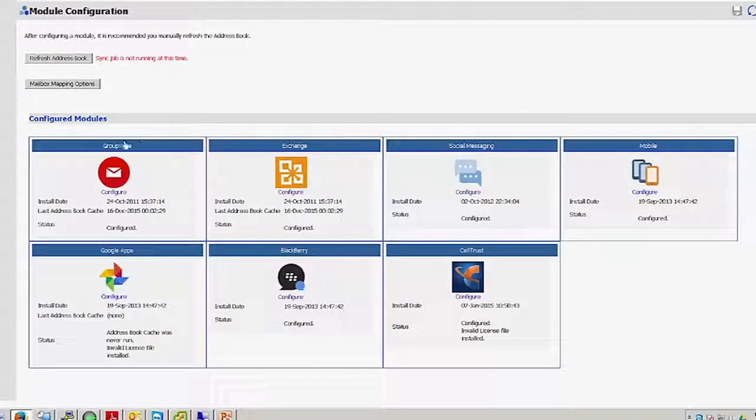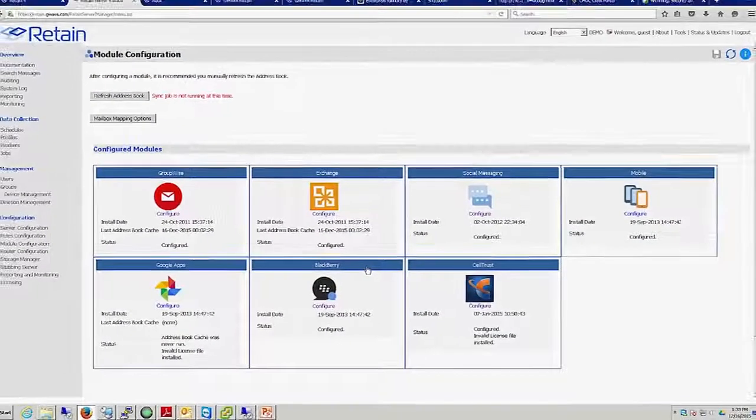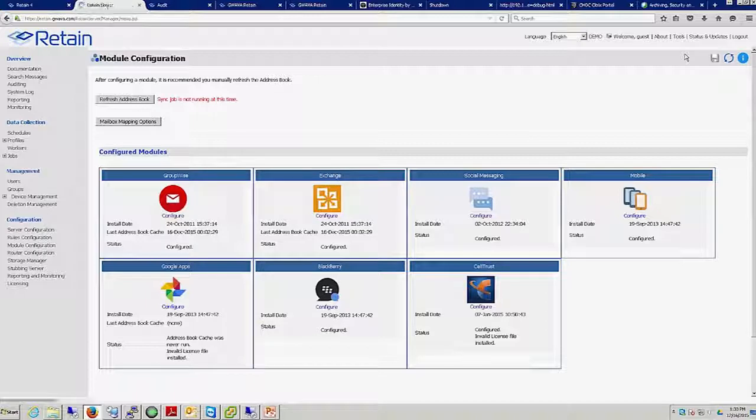There's GroupWise, Exchange, Office 365, Email, Social Messaging, Mobile, which is Android, the Cell Trust module for iOS, the BlackBerry module for BlackBerry devices, and the BBM Protected Instant Messaging Service and Google Apps. Each module is sold separately and licensed separately. Once the license is installed in the system, the module can be activated.